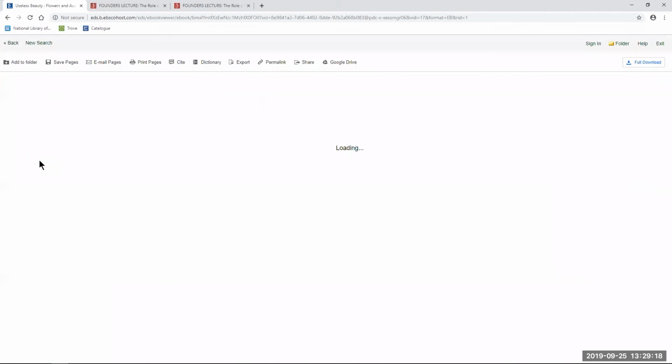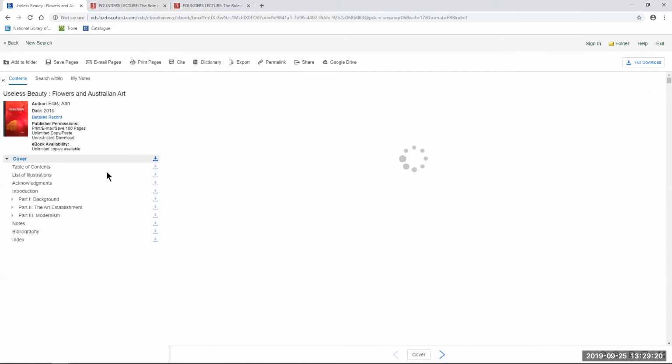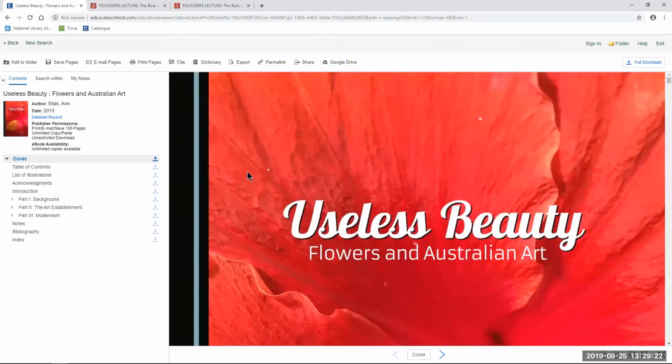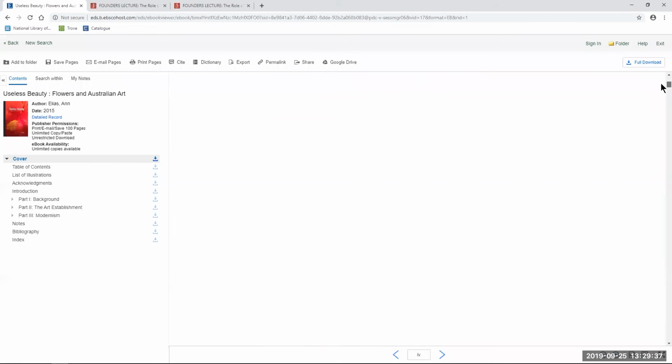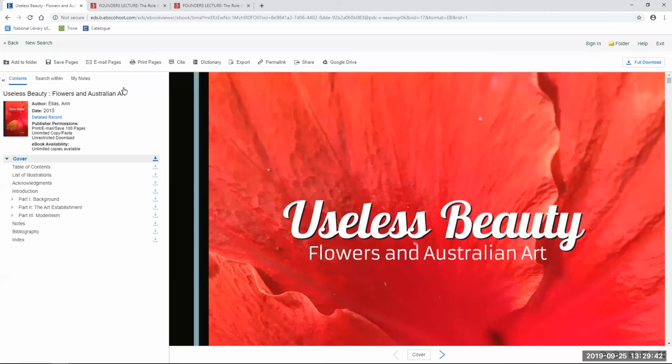So now we have our ebook opening. And there you have it. I now have access to the entirety of this ebook. You can see over here, you can navigate this ebook via its contents, or you can just scroll through to the relevant pages. I'm not going to wait for those individual pages to load though. I'm going to head back to my results now and start thinking about the next step.